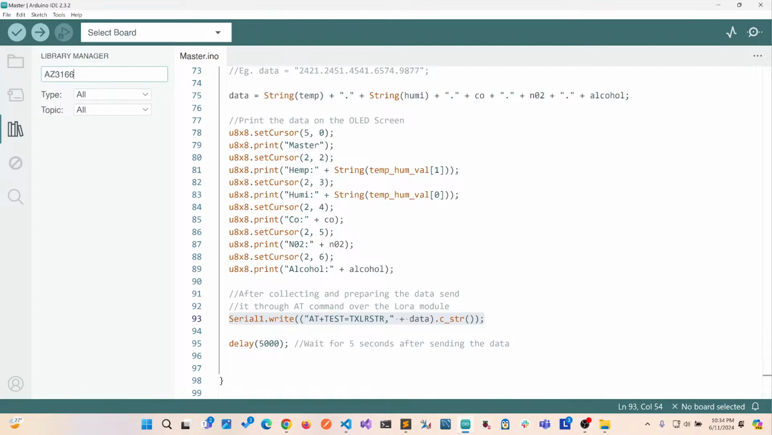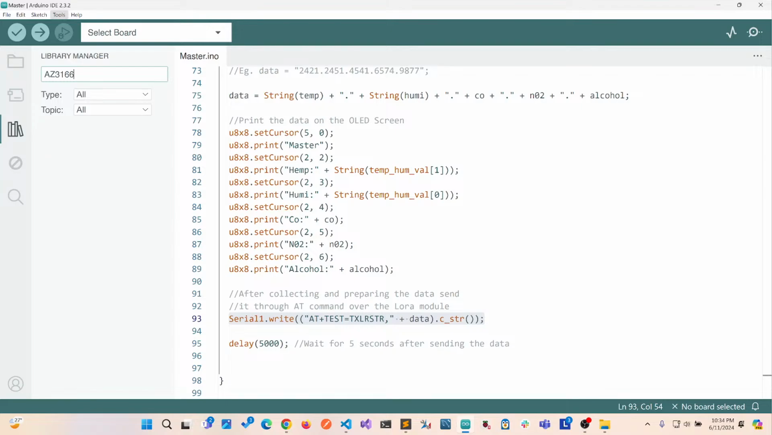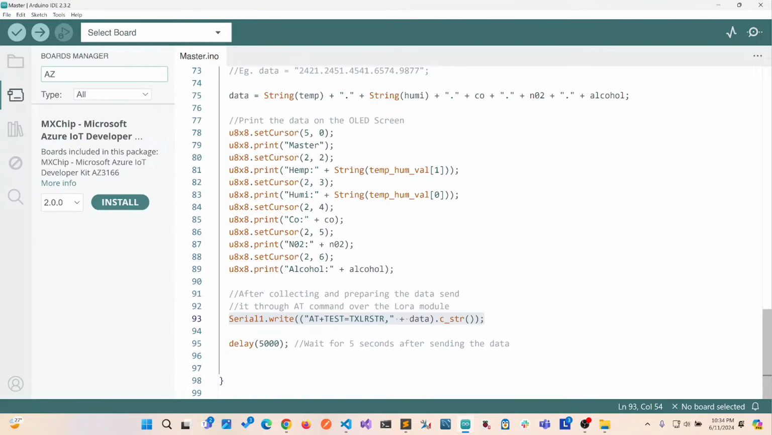Let's go ahead. Board manager. And then let me do the AZ. There you go. Awesome. So I was looking in the library manager instead of the board manager. From here, as you can see, MXChip Microsoft IoT Azure IoT development board. Then I can go ahead and check the latest, which is 2.0. That's a firmware. Then I'm going to do install.